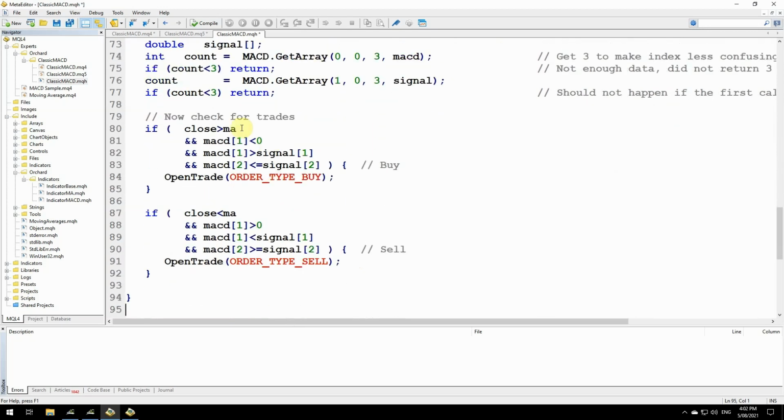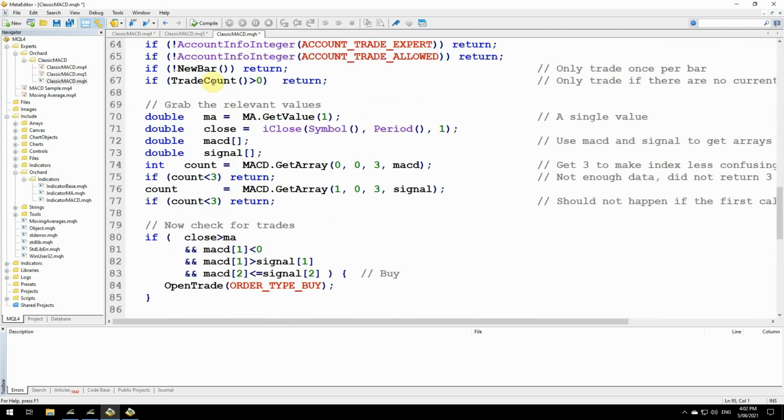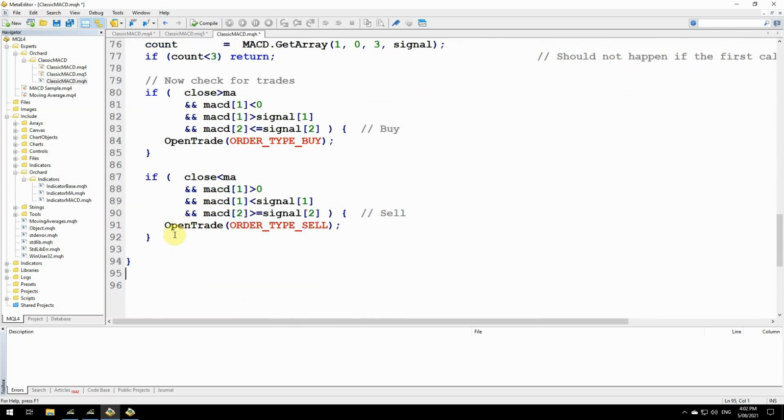So that's the OnTick function that takes care of opening the trades, and will only open trades if this trade count has come back as 0. So I'll have one trade at a time open. So let's look at some of those little utility functions.